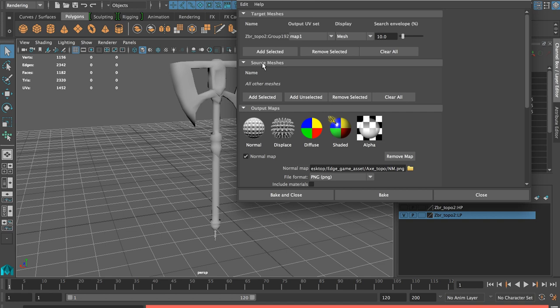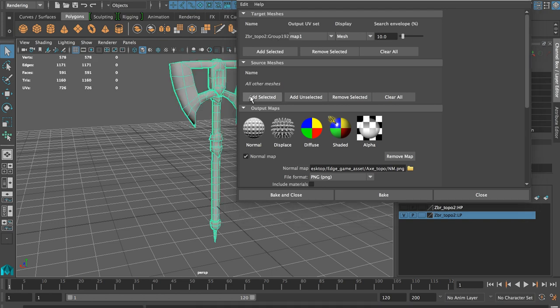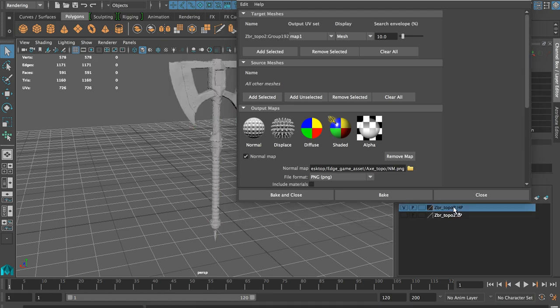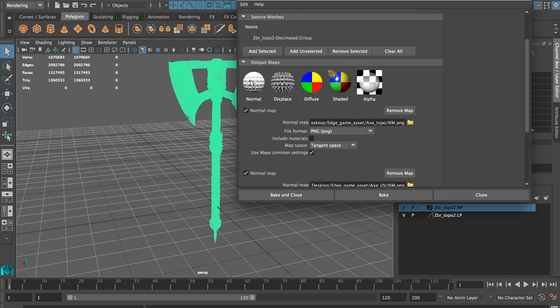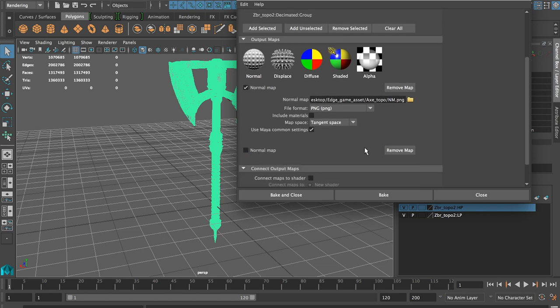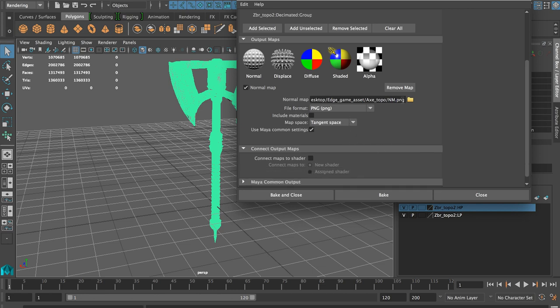Okay, so let's see, source mesh. This is where we need to specify the target mesh, our low poly mesh, and in source mesh we need to specify our high poly mesh. So I'm just using add selected with the high poly mesh selected, obviously. And we have a bunch of different settings here. For some reason, I have two normal maps. I don't need two, just one.